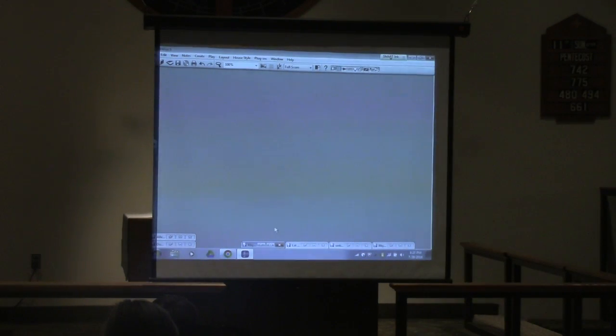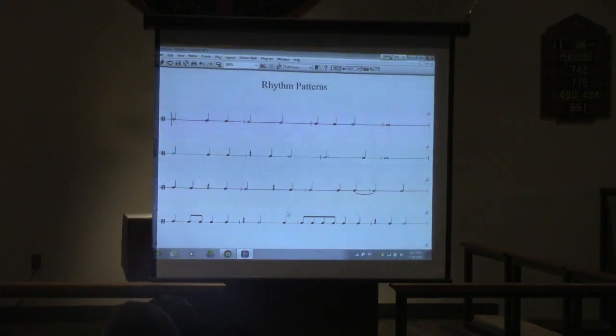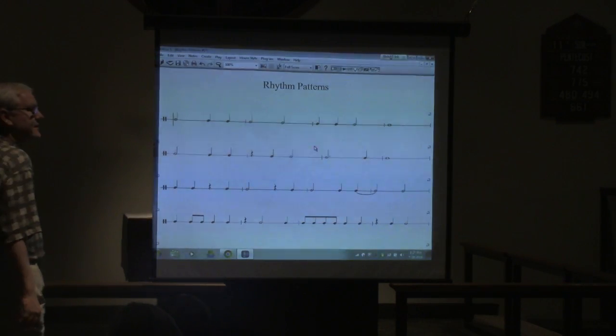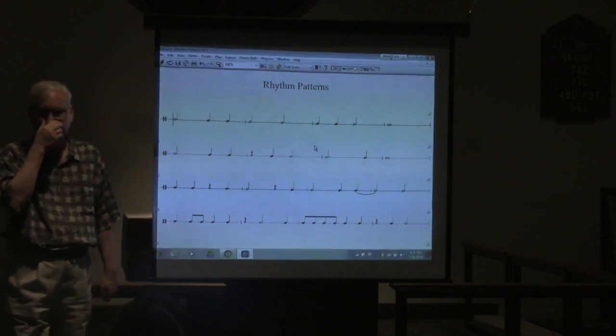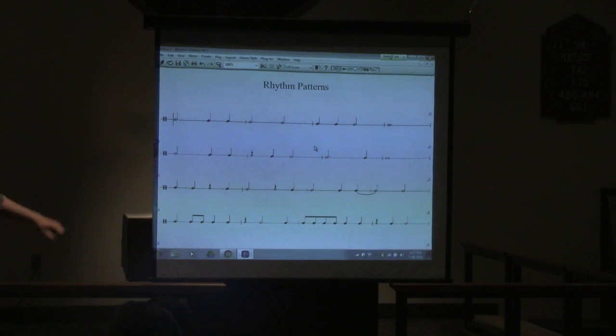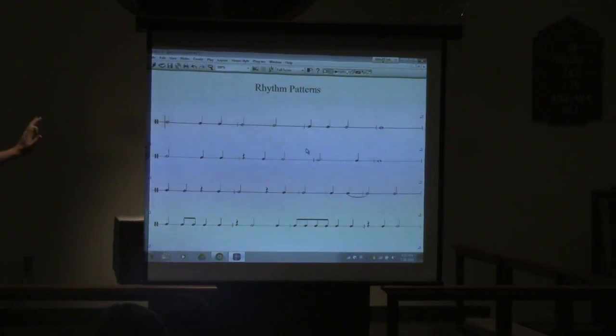Are we working on singing? We're going to do some rhythm first. Okay, rhythm, a big part of sight reading. Huge part of sight reading. This is what we looked at the very first night. Let's see what you remember.